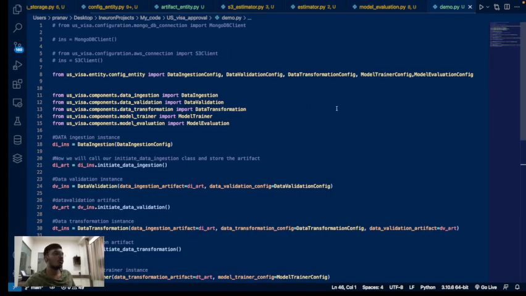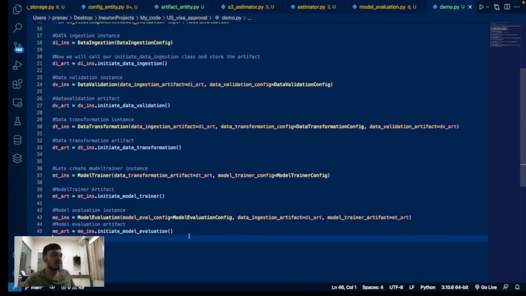Now let me show you the demo.py file. I have just added these two lines of code. That's all, what we have seen previously.